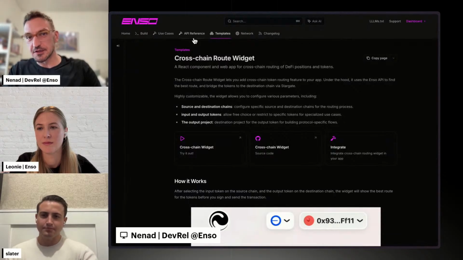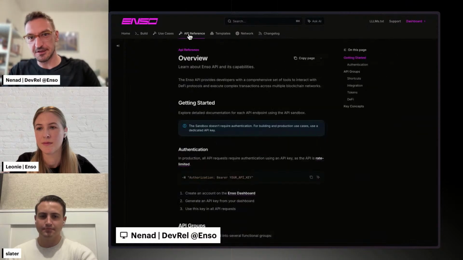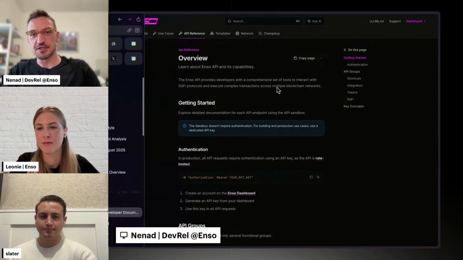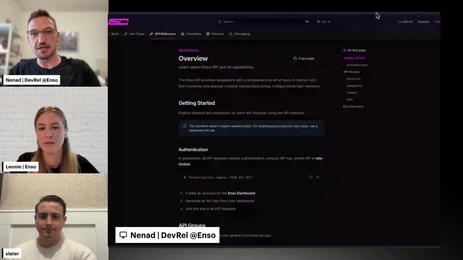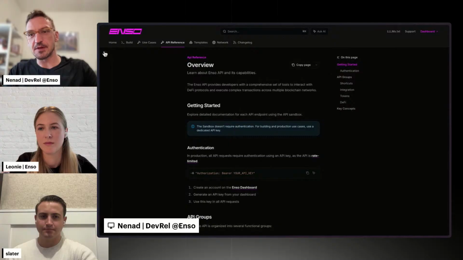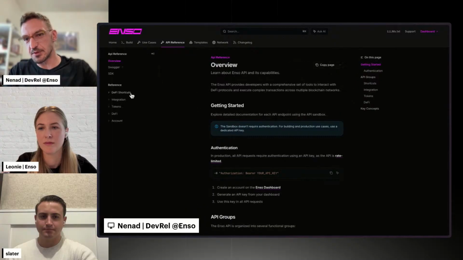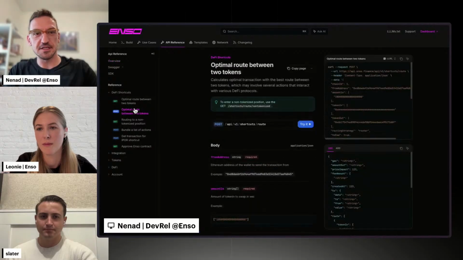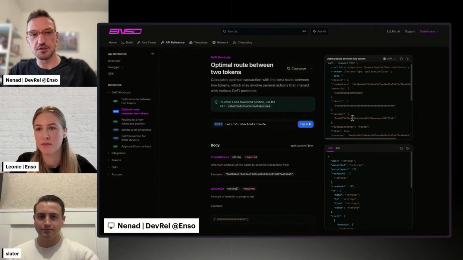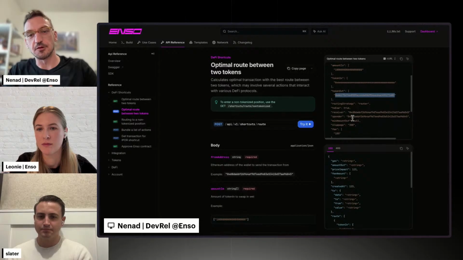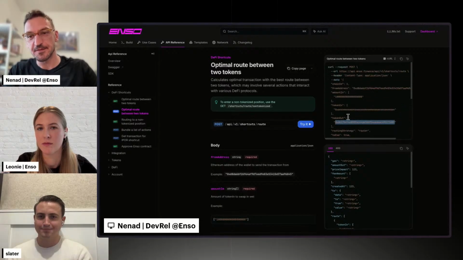And now for builders, if you want something custom, and probably you do, there are two ways you can integrate Enso. One of them is through the API. It's a REST API, and here you can see a very simple call that routes from an input token to an output token, and gives that kind of route, or maybe something even more complex.